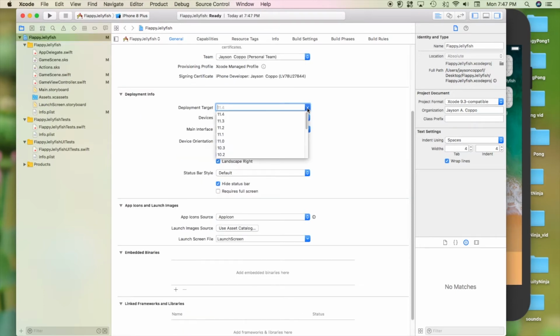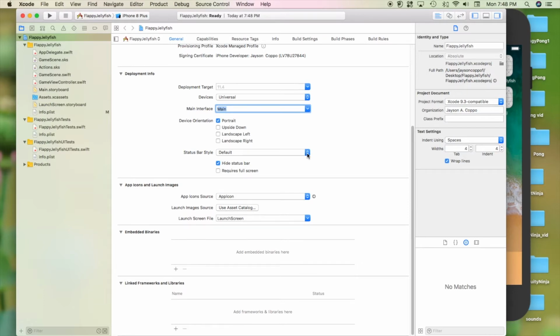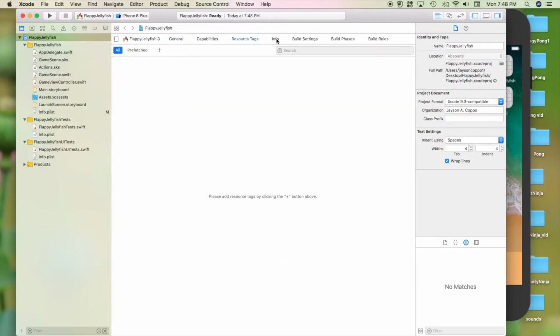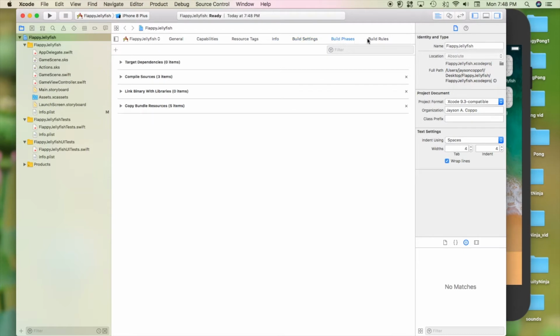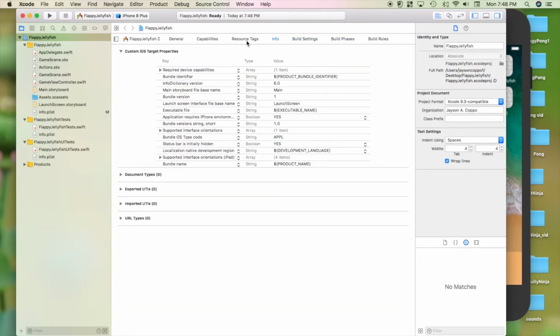Select your deployment target, universal devices. Here you can set the orientations allowed by your game. This game is going to be in portrait mode only, or holding the phone upright. So if you deselect landscape, it will not rotate. The game will not rotate if the player rotates the phone. The status bar of your phone is the stuff at the top that tells you the time and the battery. You can hide it or not hide it. And there's a lot of stuff in here that you'll discover over the many months of being a developer.